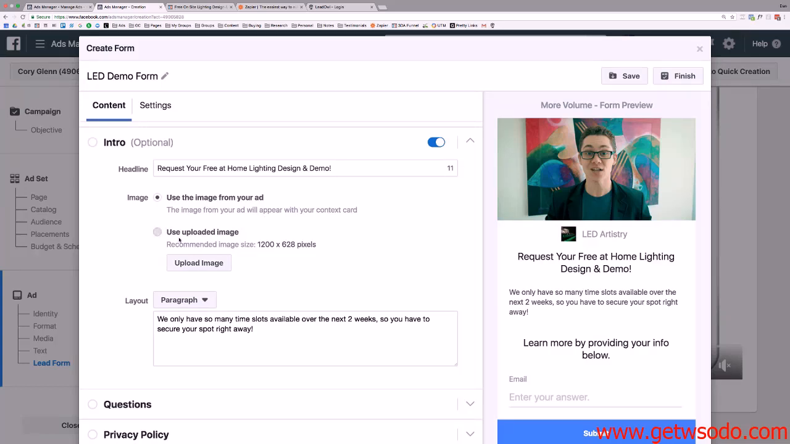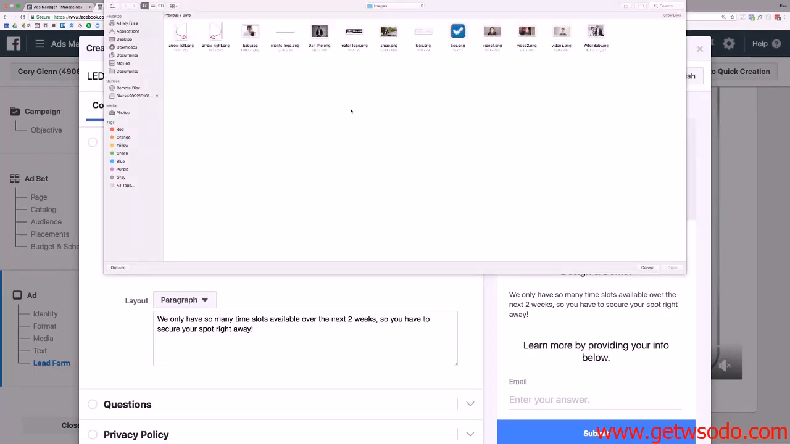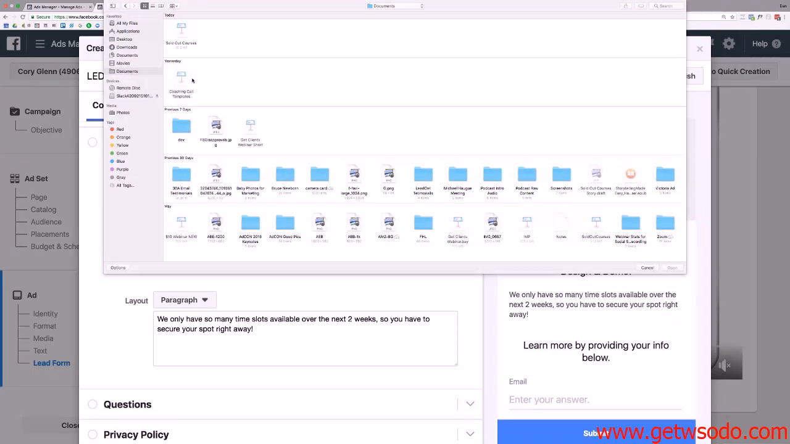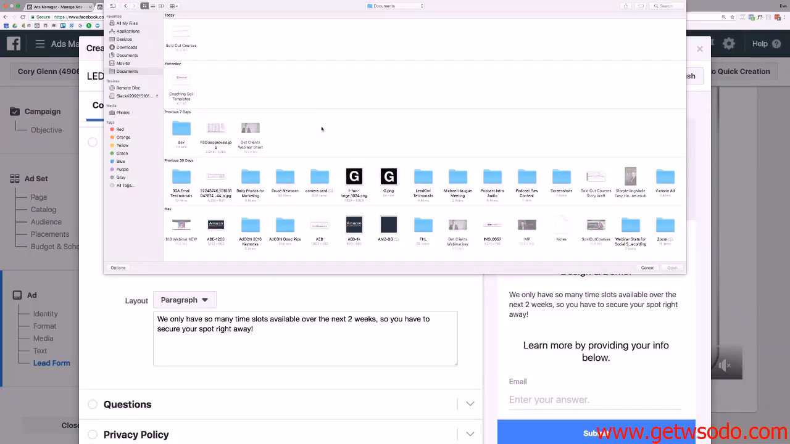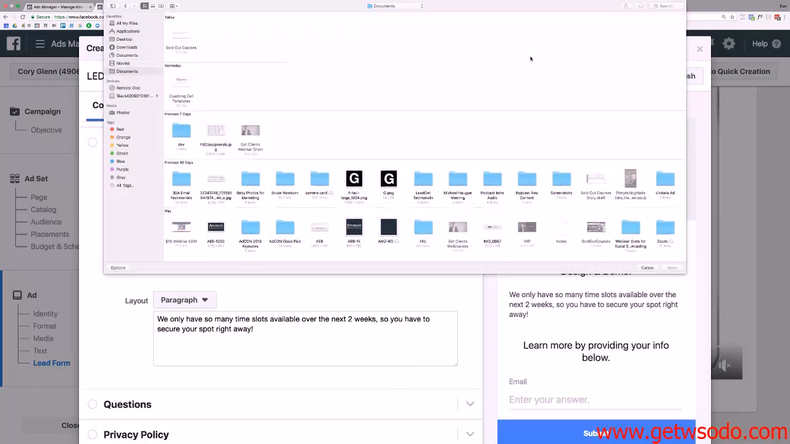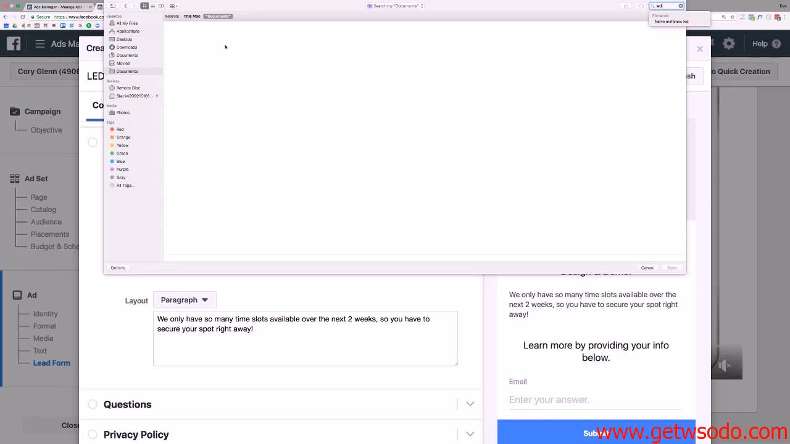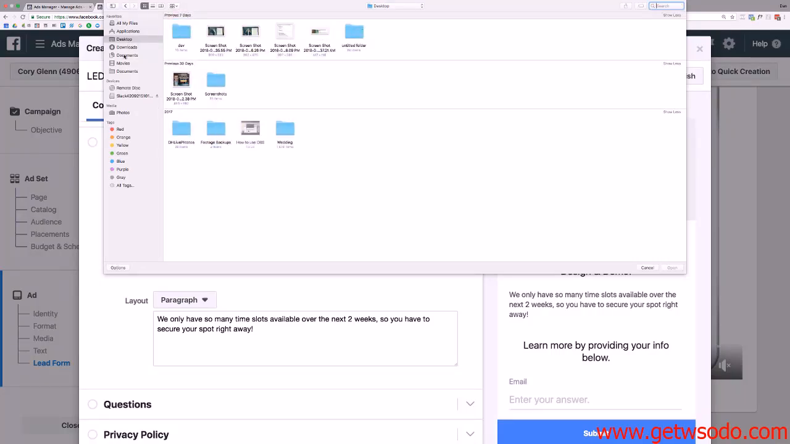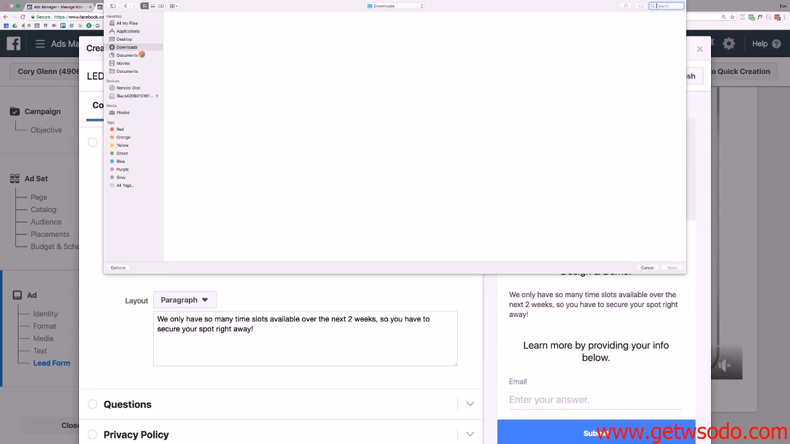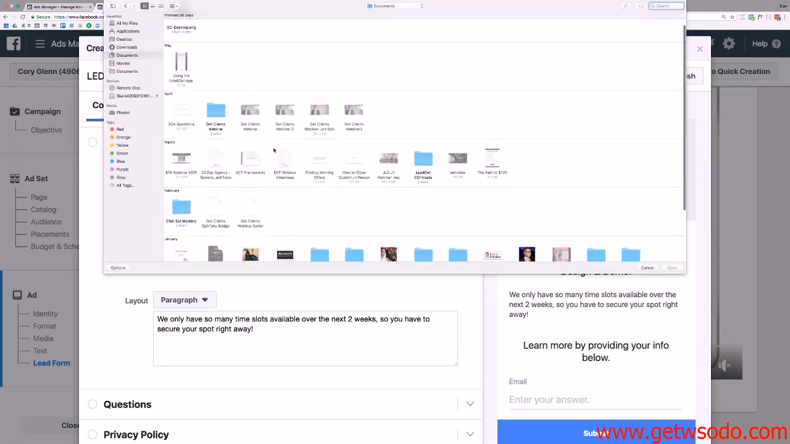So what I'm going to do is I'm going to hit use uploaded image, and I'm going to go and take a look for my client, which I'm the most disorganized person. So let me see if I can find his folder here. Terrible. LED Artistry. I know I have his folder somewhere here. Come on. Where's it at here? Downloads, maybe? Documents? I'm terrible, I know. LED.